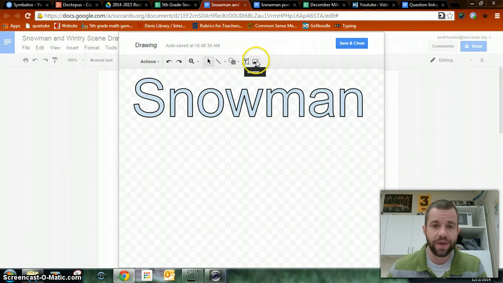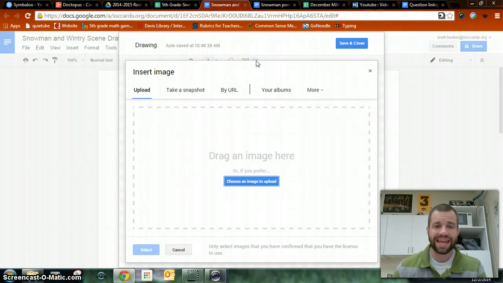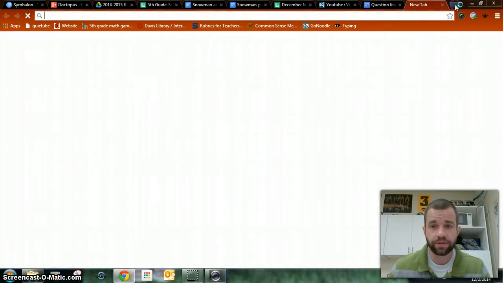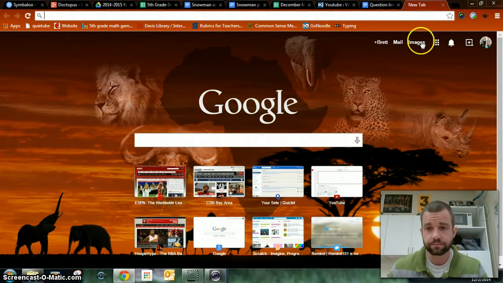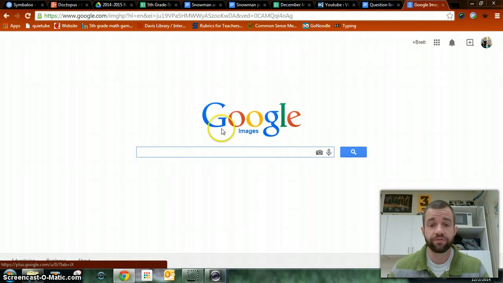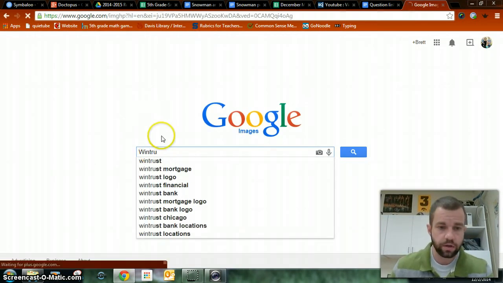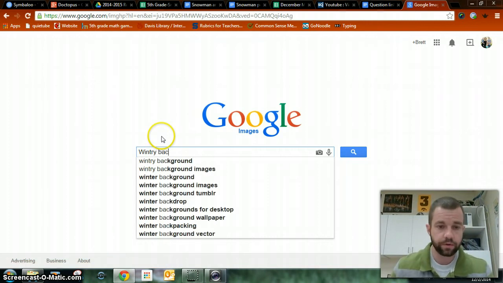You can also go to Image. This is where you can insert a background image that you like. Now, Upload, these aren't your computer, so you're not going to have anything there. Take a snapshot. That would be if you have a built-in webcam. You don't have that ability to do that either. So we're going to go by URL. Paste an image URL right here. I'm going to go to Google Images, and I'm going to find an image. So I'm going to put wintry background.